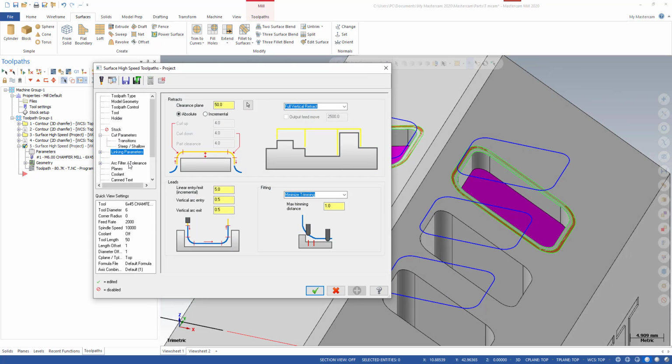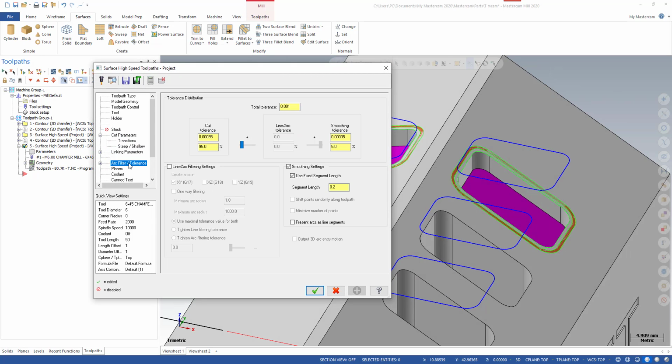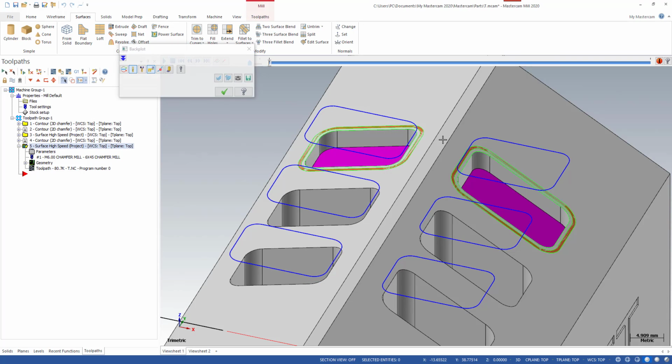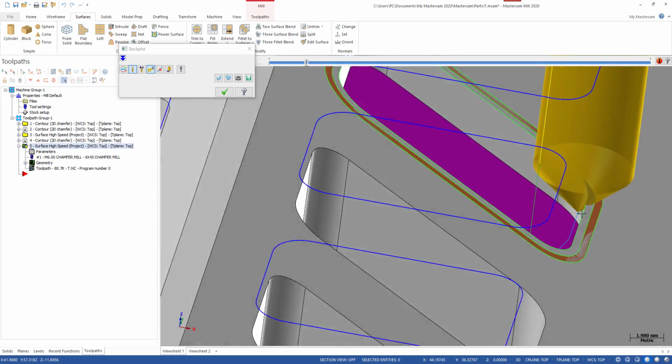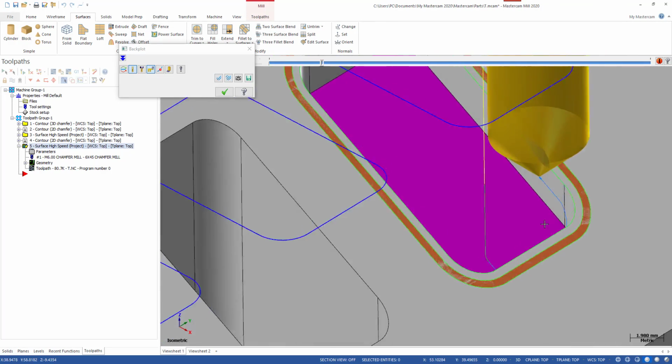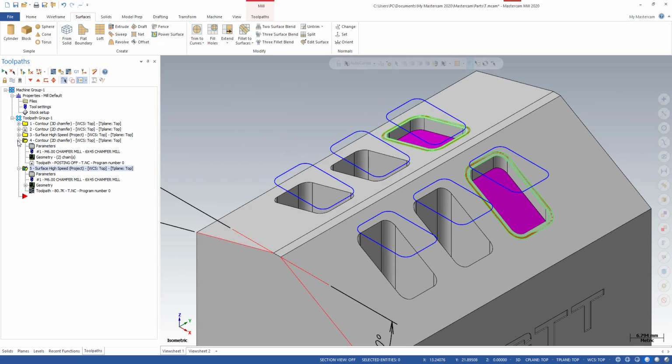And there's one thing to remember: if you want to get a smooth surface, because this is a 3D tool path, you want to set this cut tolerance as low as possible. So we got a smooth tool path, and then we got a smooth surface. Okay, very simple, right?